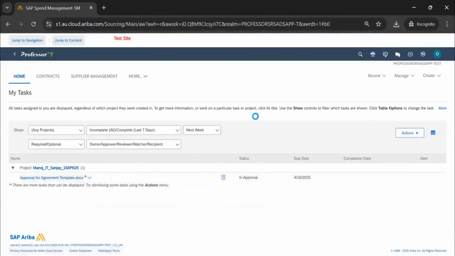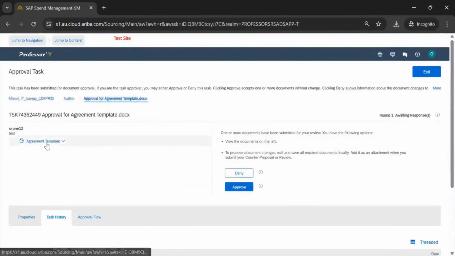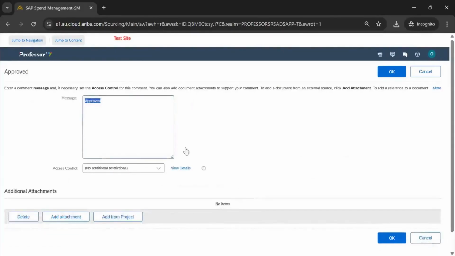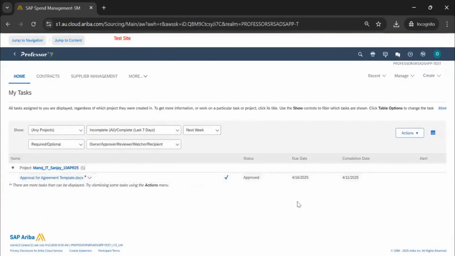View the task detail. So he is asking for an approval for this agreement. So I can have two options. Only in the review task you get an option to review and send one more round and all. But in approval you only have two things, either approve or deny. I'll click OK. So that is the difference between a review task and an approval task.